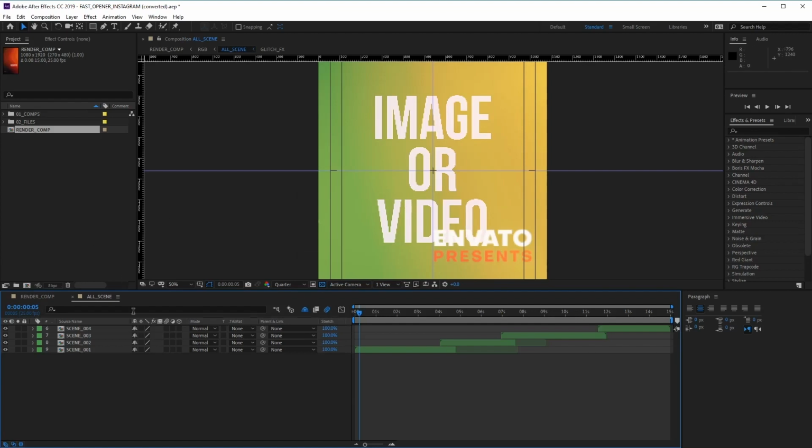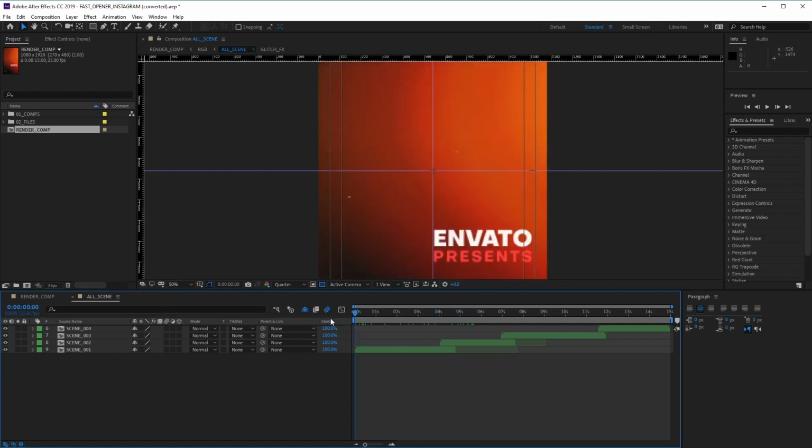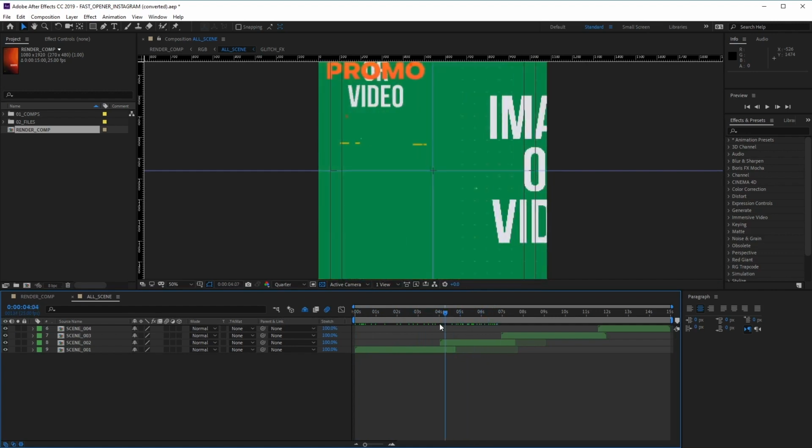And here you'll see that we are greeted with two different compositions. The first one here is All Scene, which is a breakdown of all the different comps that make up the 14-second story. For this one, it's broken down into 4 separate scenes. If we scrub back and forth in the timeline, you can see how each of them is animated.